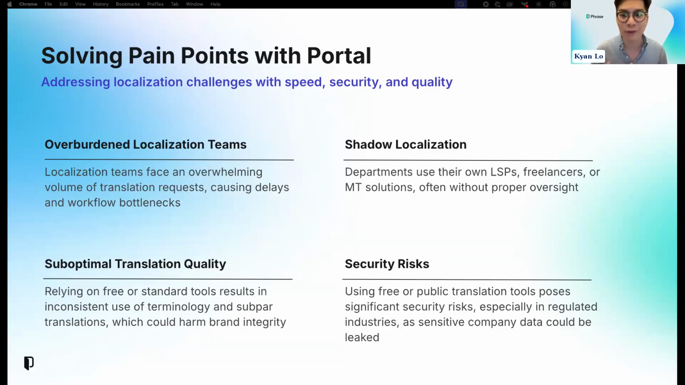So now that we've gone through the pain points, I'm actually quite curious to know which one resonates with you the most. So if you have some time later, please go back to Slido and share your opinion with us because we've got a second poll as well over there.